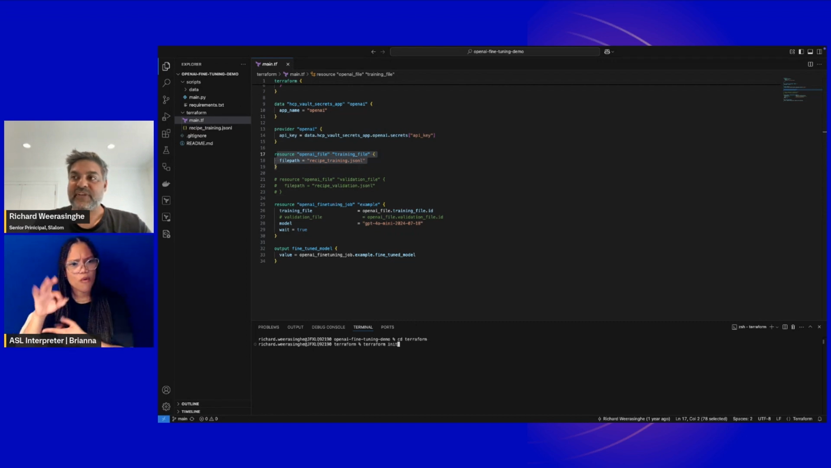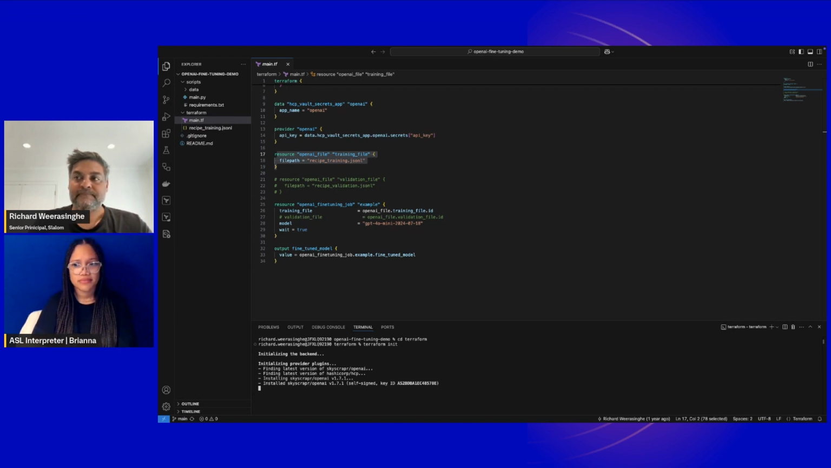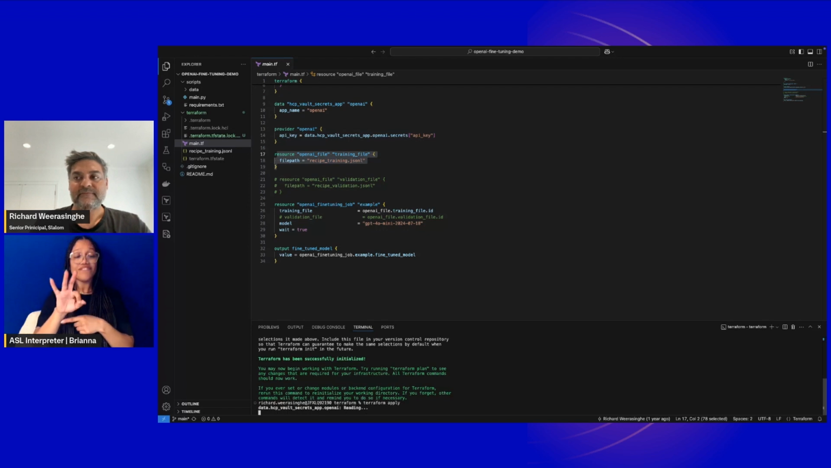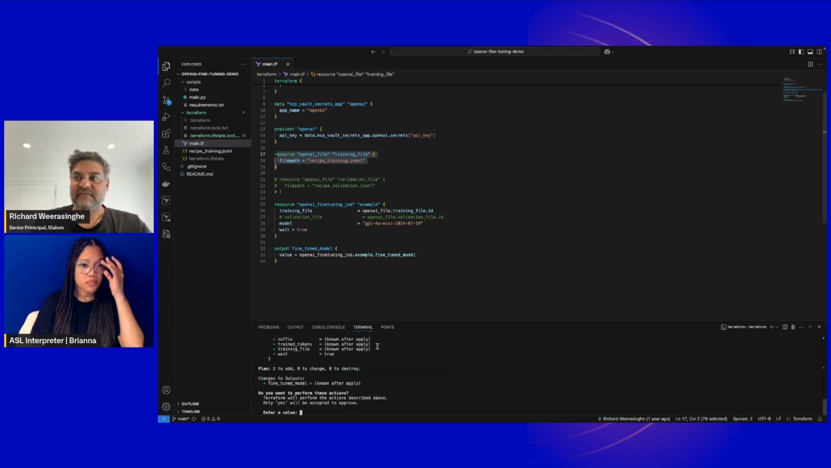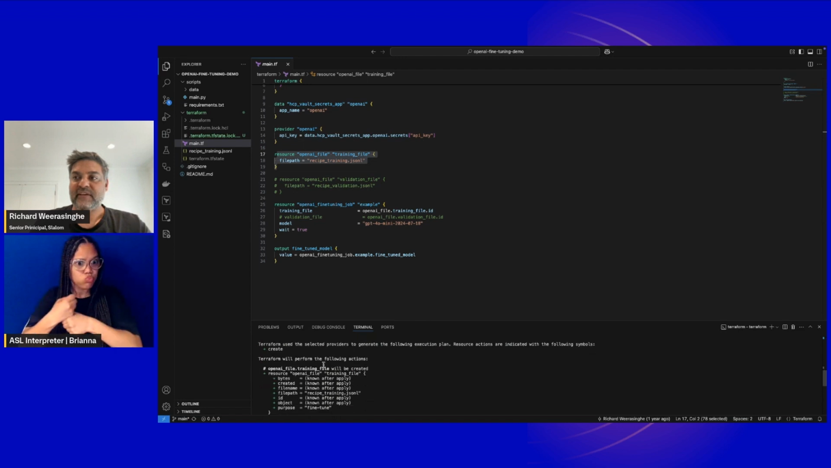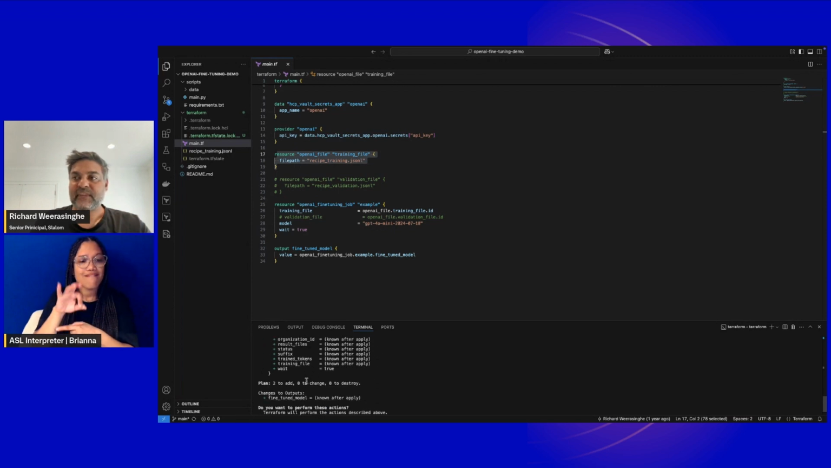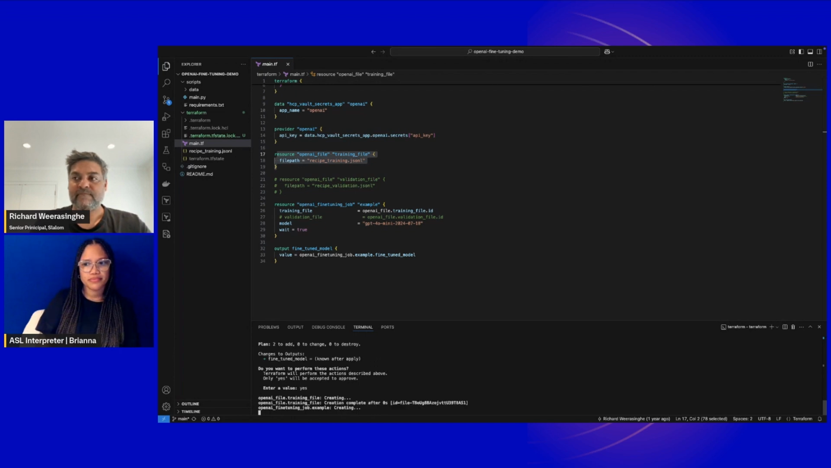I'll switch to the Terraform folder. I'll do a terraform init. This will download the providers. I'll now do a terraform apply. This will begin the creation. Okay, and as you can see, this is what it's creating. Just real quick, it's uploading the training file, and it's going to create the fine-tuning job. There are only two resources. Okay, so that is off and running.